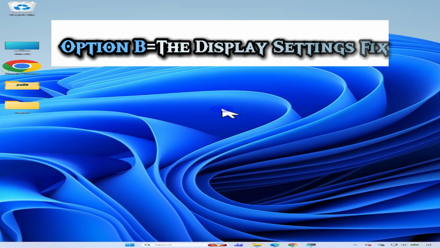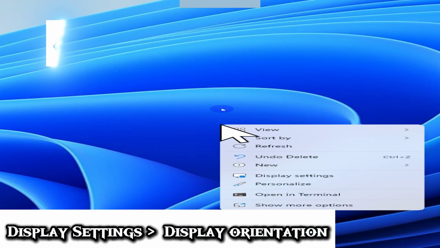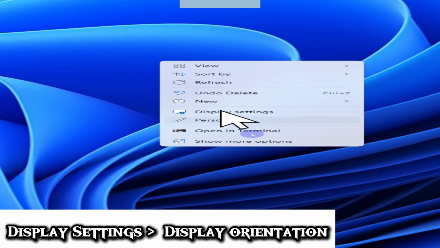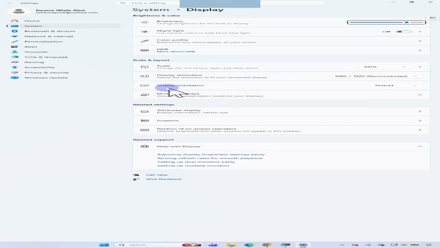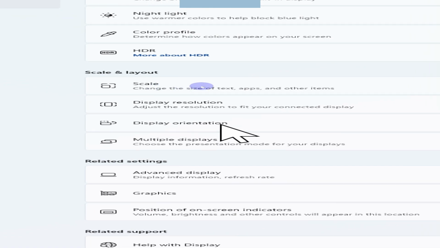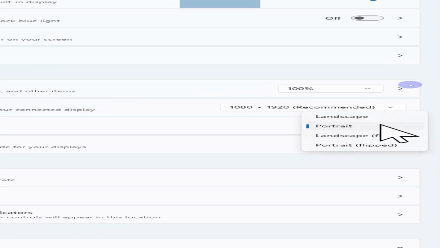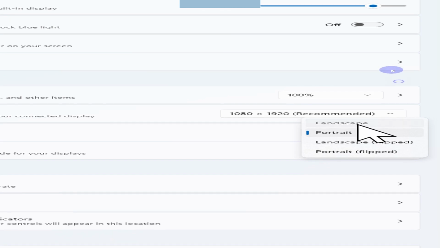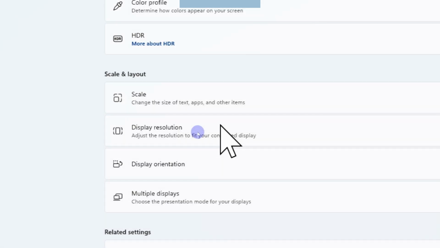If that shortcut doesn't work on your specific system, right-click any blank area on your desktop and select Display Settings. Scroll down until you see the Scale and Layout section and look for Display Orientation. Click that drop-down menu and change it back to Landscape. When done, click Keep Changes and you are good to go.